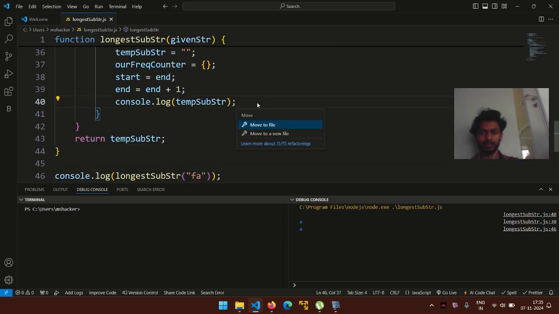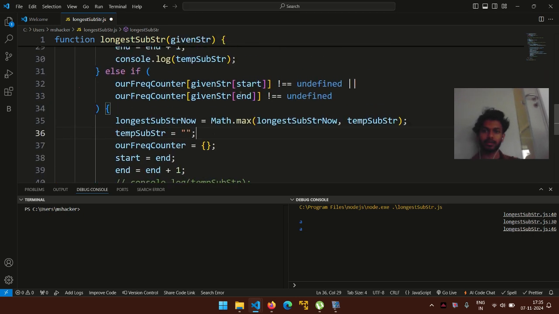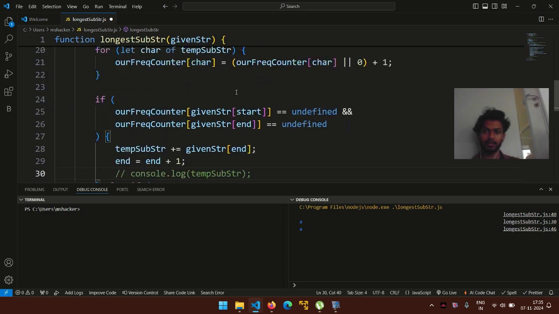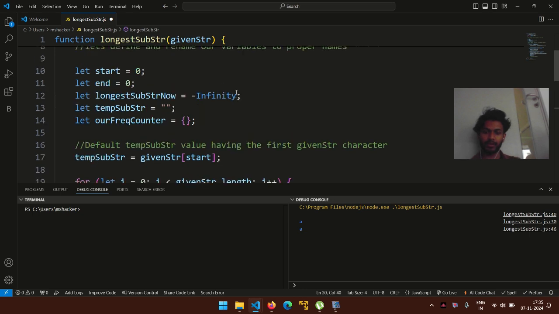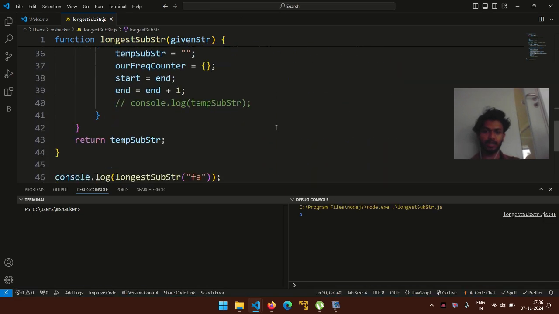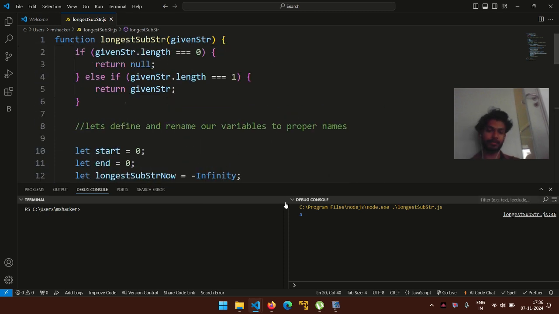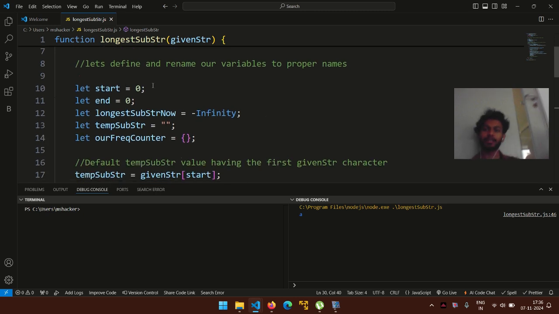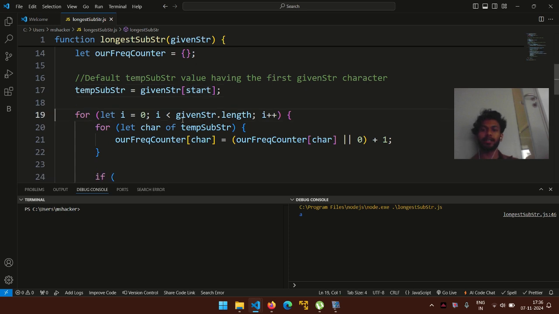Let's get rid of these console logs. The console log is here. Do we have other console logs? We don't. Let's run it. So we get A only. We get rid of the F. I don't know why. So, anyways, we have set a left start at 0 and at 0 infinity. Temporary substring empty. Our frequency counter is also empty. At the beginning, we want our substring to have.